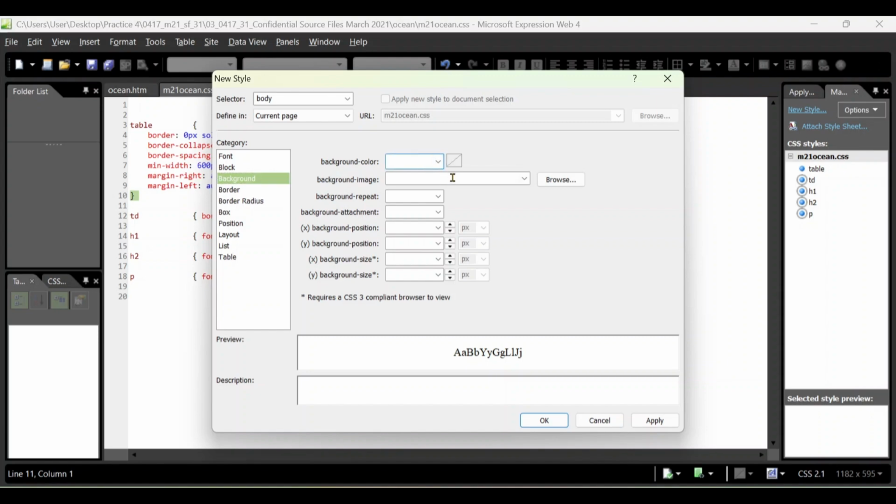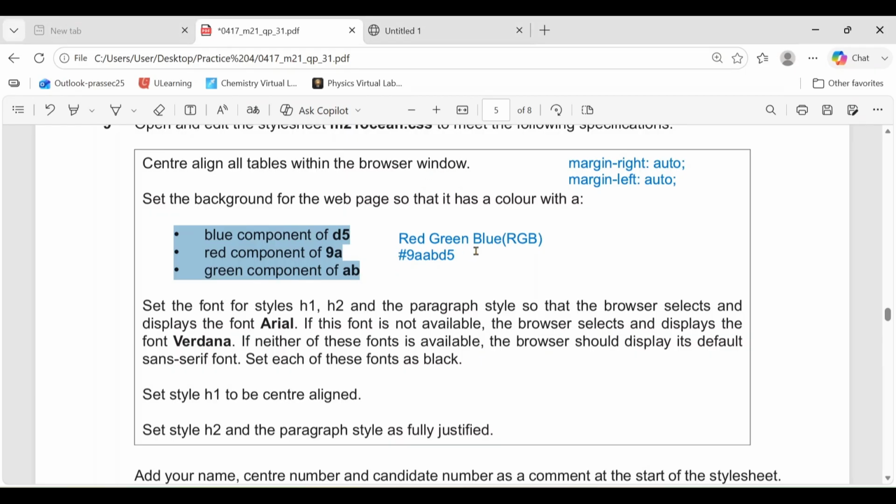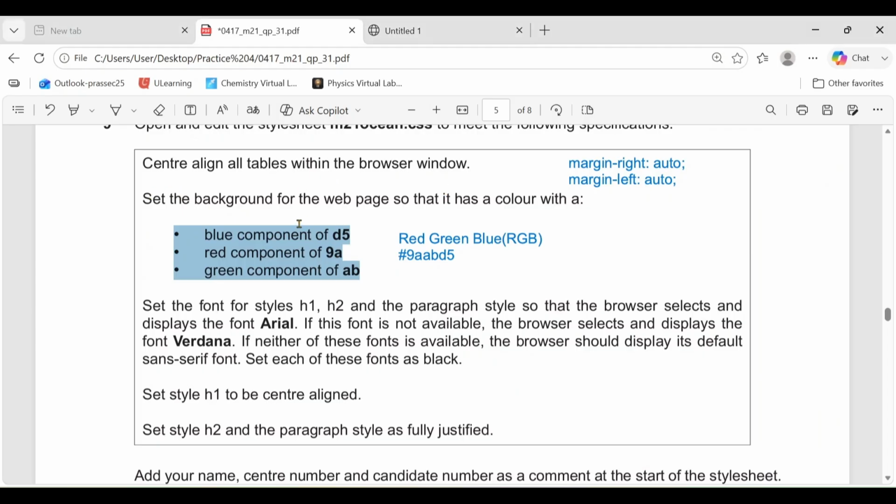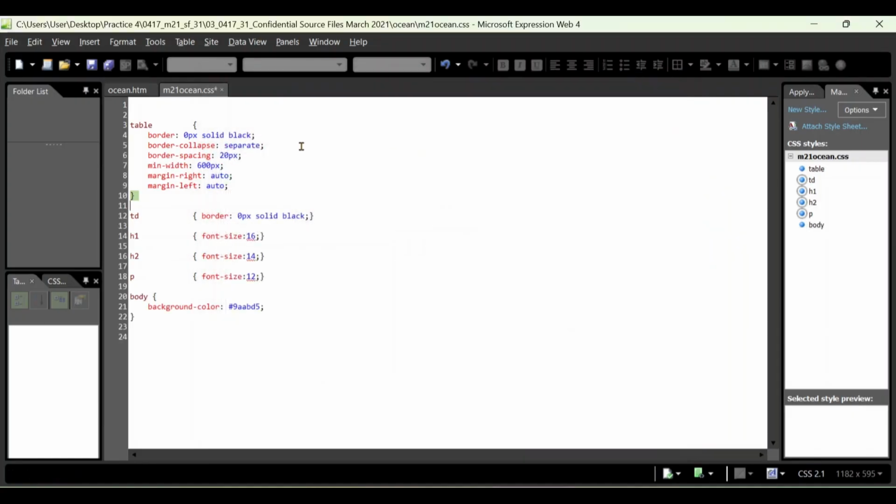So what you can do is, since we already know the color code we have to add, hashtag 9A, AB, and then D5, you can just simply add it. So like here, hashtag 9A, AB, and then D5 lastly. And we can see that we get a color code right there. This is the way I advise you guys to do it. And of course, we have the hashtag there, which makes it easier for you guys to understand, or just to input it in. If that's done, we're already done with the background. We can just simply press OK, and then we have the background color added for us right there.